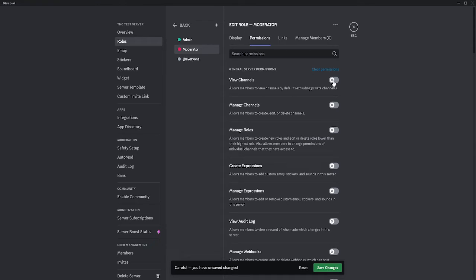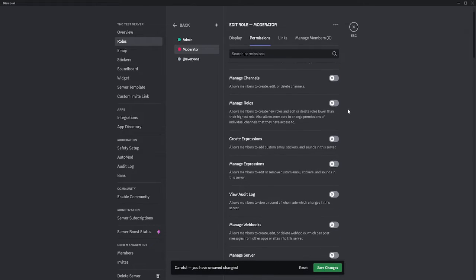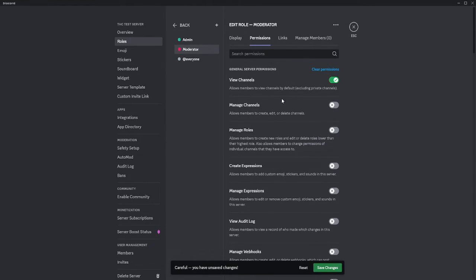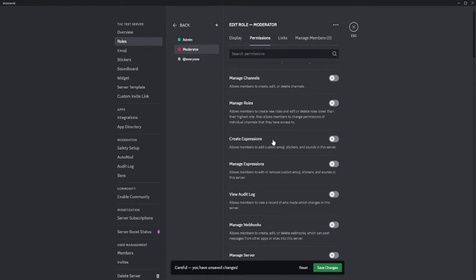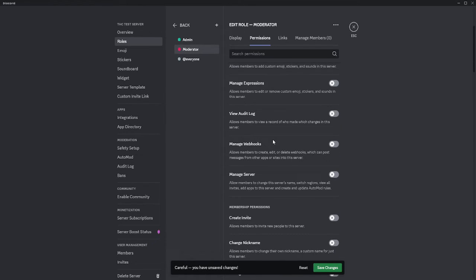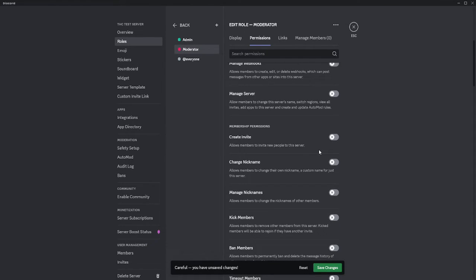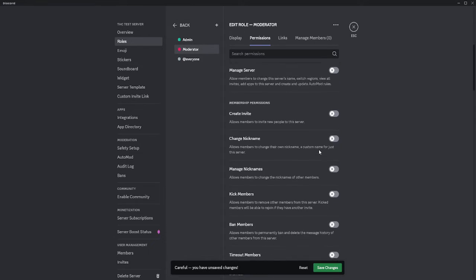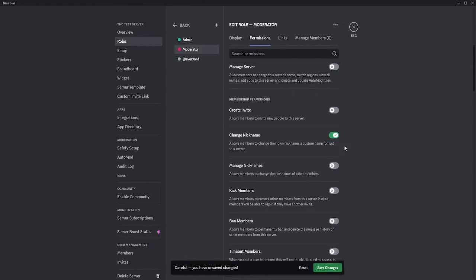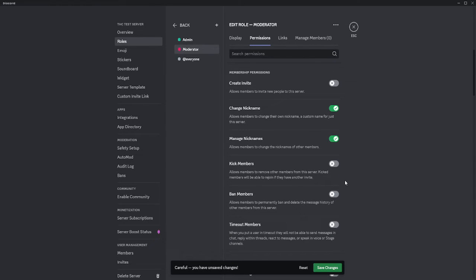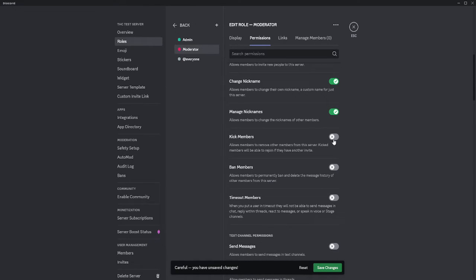Next, we're going to get them their permissions. So obviously we need to manage view channels. They don't need any of this other stuff, because that's going to be your admin's job to be able to keep track of your server. They're not going to be able to create an invite link because we're going to create one that never expires. Change nickname is their own nickname, and manage nicknames covers all the members in the server. So if anybody needs help with changing a nickname, your moderators will be able to assist them in that.